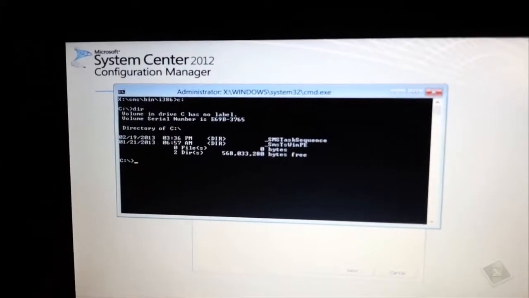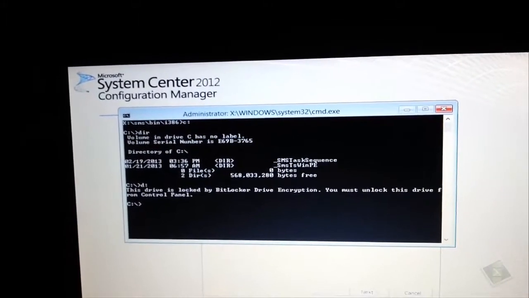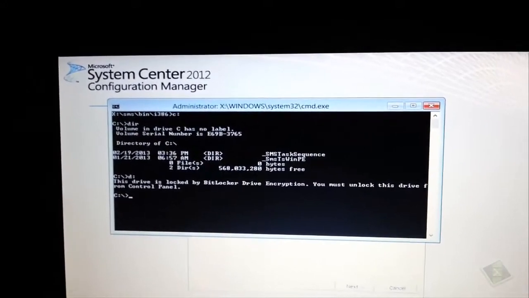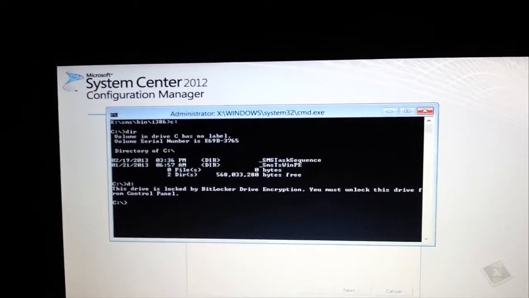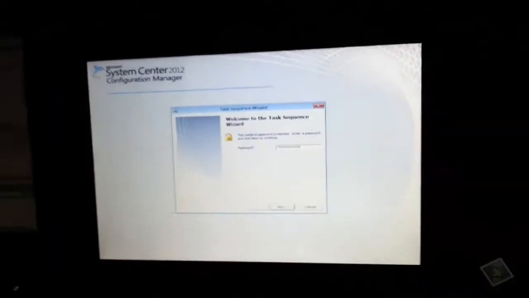So just to show you something, I'm going to open up the C drive. We can see that there's very little space there because that is in fact the BitLocker partition. If I click on the D drive, it tells you this drive is locked by BitLocker drive encryption. You must unlock this drive from control panel. Well, we're going to just completely ignore that statement because we're going to unlock it using a script which connects directly to the MBAM database, to the SQL database, and pulls the recovery key from there, unlocks the drive and suspends it so that we can restart the computer and install Windows 8. So that's what we're going to do now.